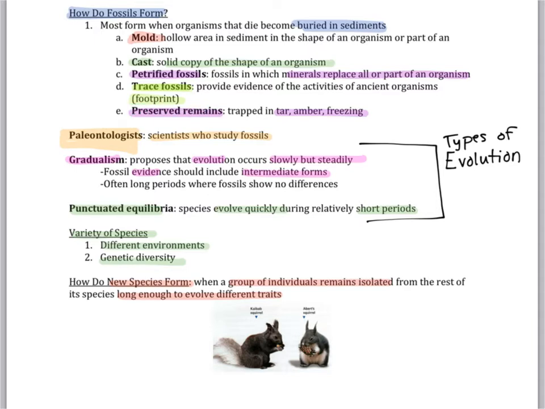These are things that are trapped in tar, amber, or through freezing. For example, tar is sticky oil that seeps from Earth's surface. Many fossils have been preserved in tar and have been found in the tar pits in Los Angeles. Thousands of years ago, animals came to drink the water that covered these pits. Somehow, they became stuck in the tar and then died. The tar soaked into their bones, preserving the bones from decay.